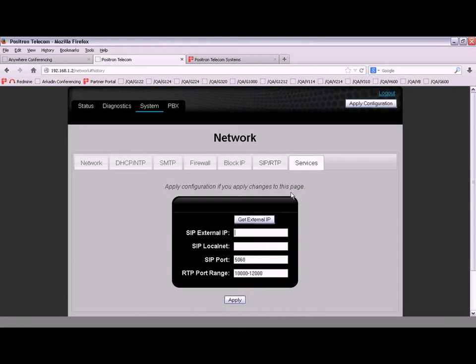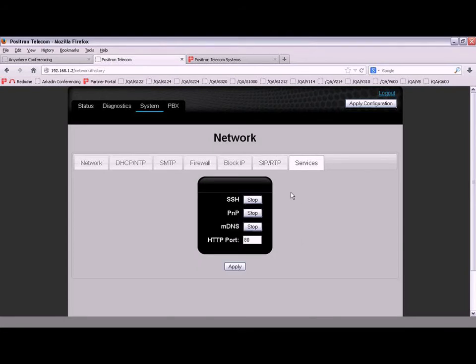The services here, if you want to actually stop a service completely, you can. So if you don't want any SSH activity going on at all in your phone system, you can just stop the service completely, and it won't be running any longer. PNP and MDNS are two different protocols we use for our auto phone provisioning features. So depending on the phones that you're using, you can shut off one or the other.